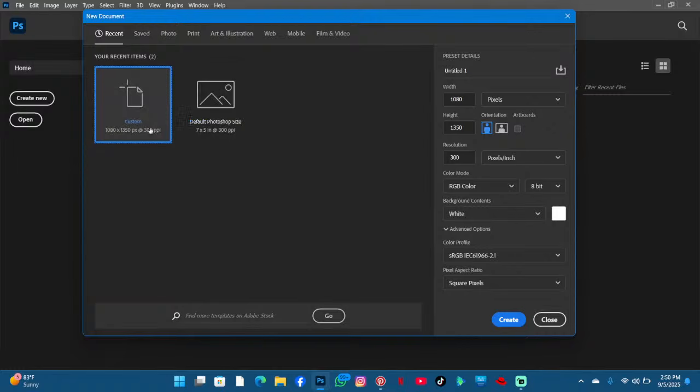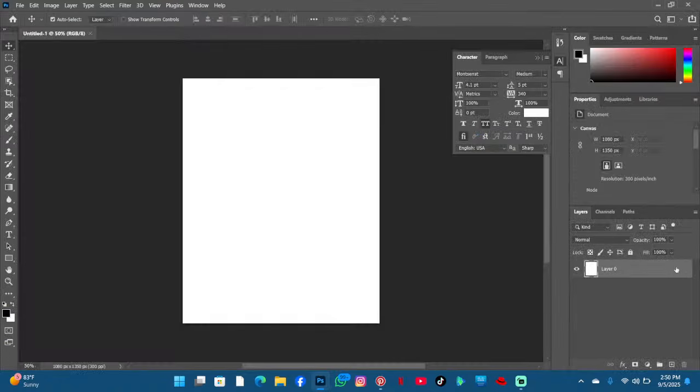So I'm going to be creating a new file. It's going to be 1080 by 1350. The resolution should be 300 and the size is in pixels. Of course, we're going to create a new image. I'm going to do the tutorial for the blue and the green design later on.